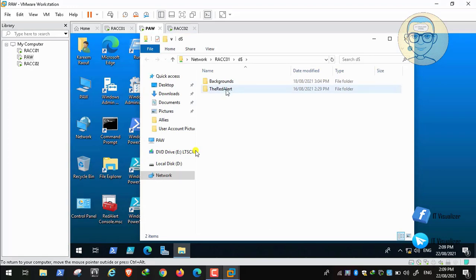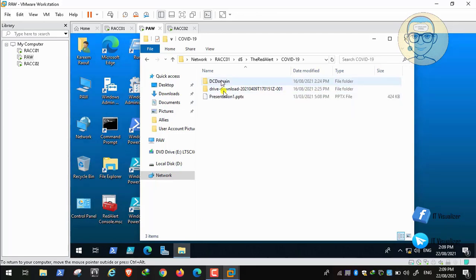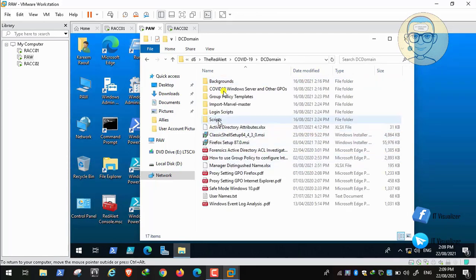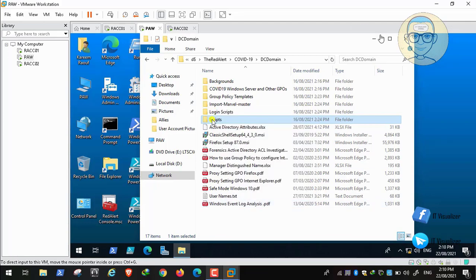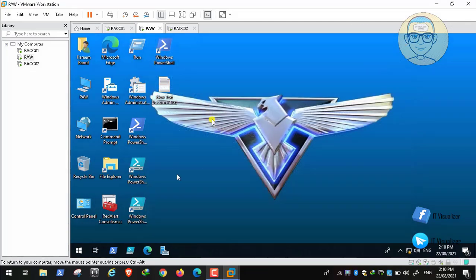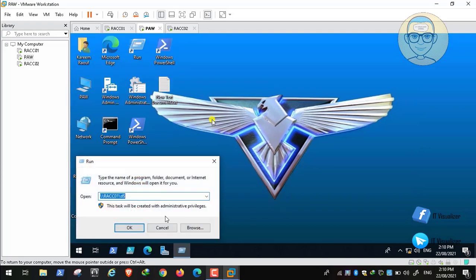Here we have the folder of Red Alert. Inside it we have a folder for scripts. It's in COVID-19. And then we will open the DC domain, and there you have the folder of scripts. We need to copy it and put it on our additional domain controller. This is the one that contains all of the scripts that we will use, the one that I discussed earlier, or showed you its location earlier.